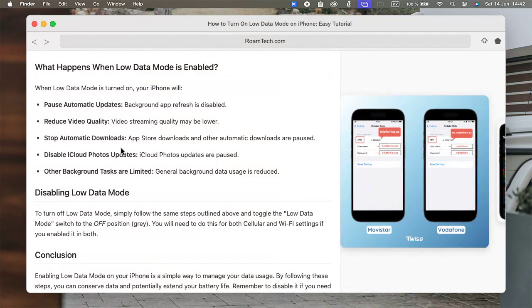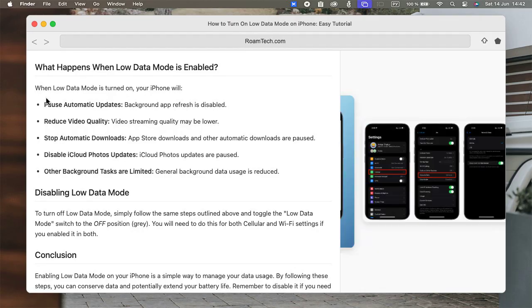And that's it. You've successfully enabled low data mode. Your iPhone will now automatically reduce its data usage in the background. This means things like automatic downloads and background app refresh will be limited.